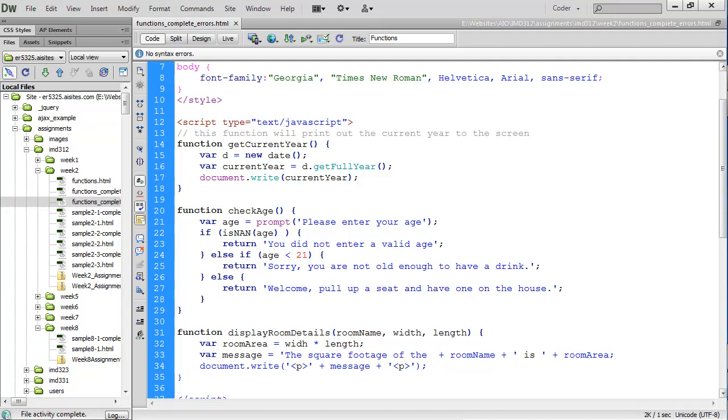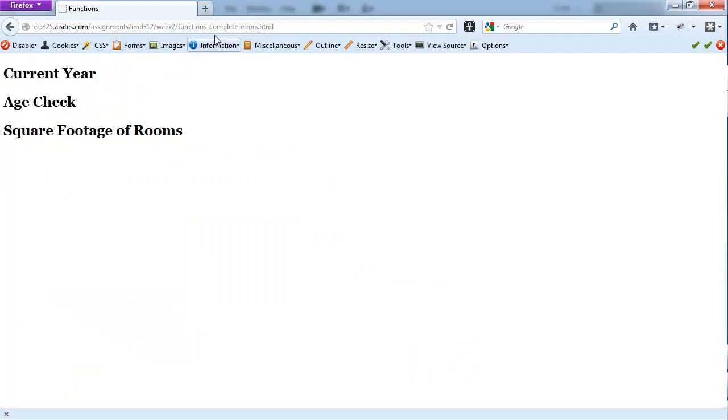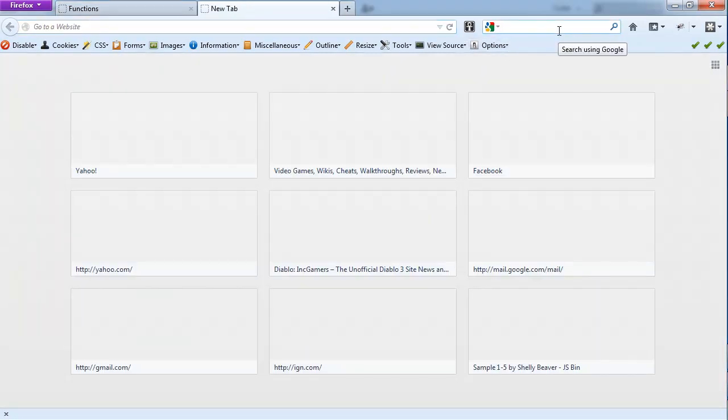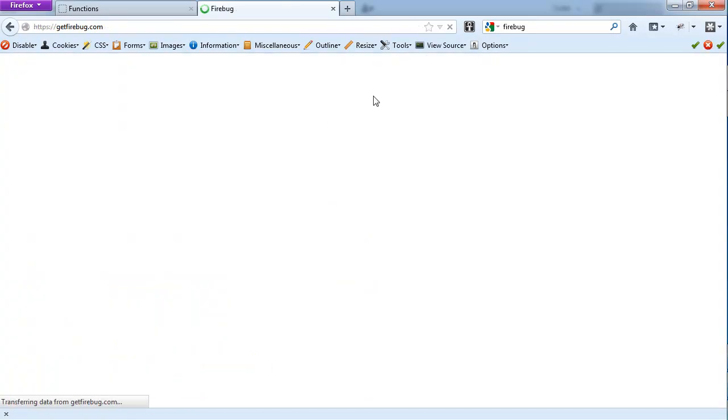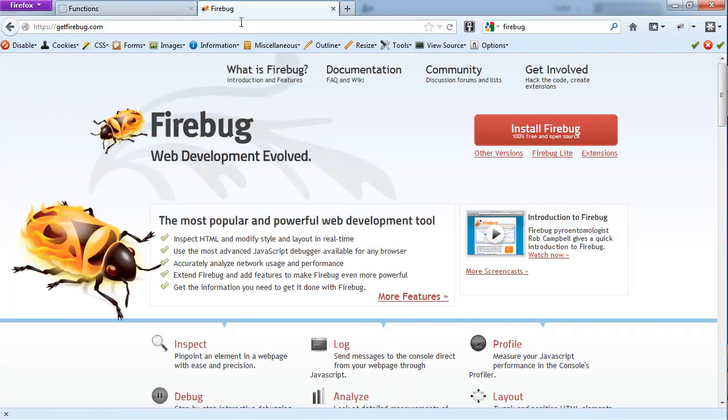Well, one of the ones that I would recommend using is Firebug. Firebug is an add-in to Firefox. If you don't have it already, I would highly recommend you go and install it right away. If you just do a Google search for Firebug, it's the first result, getfirebug.com. And of course, Firebug only works with Firefox, so you must be using the Firefox browser. But you just hit install Firebug, it'll install it into your browser, it'll ask you to restart your browser. And that's all you really need to do to install it.